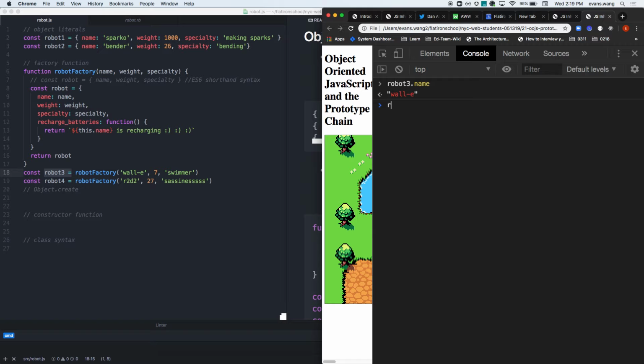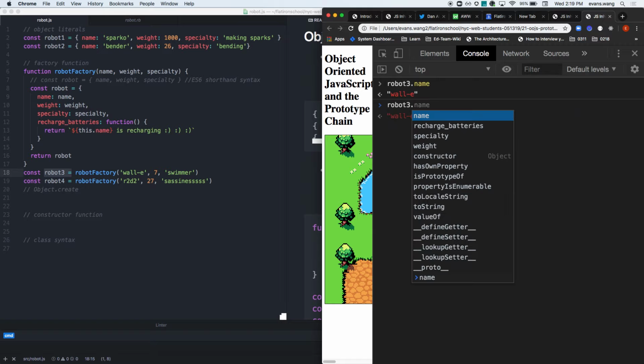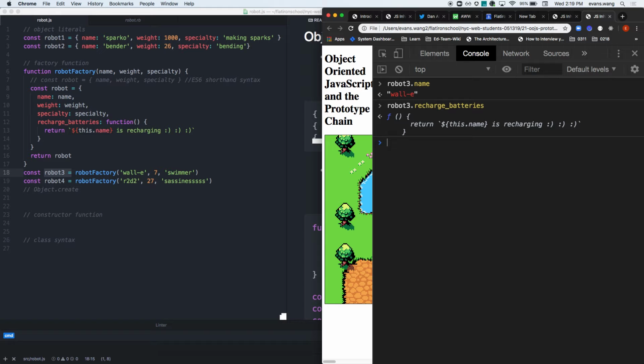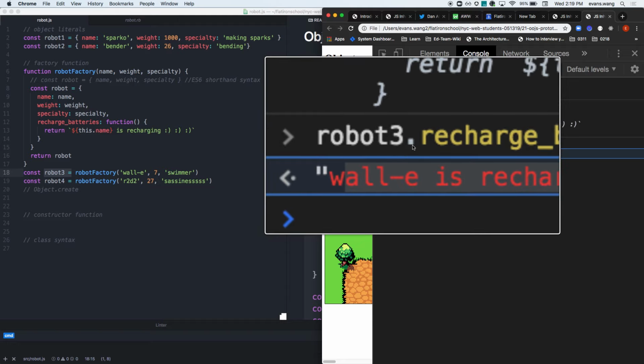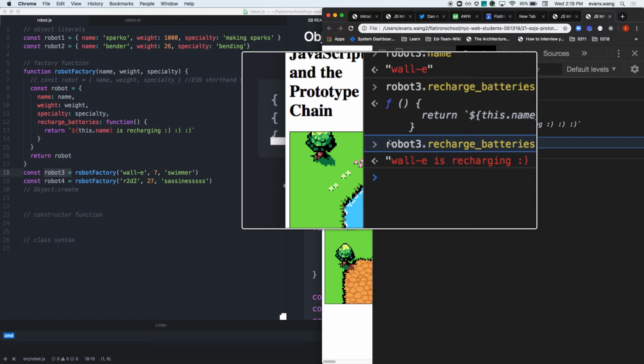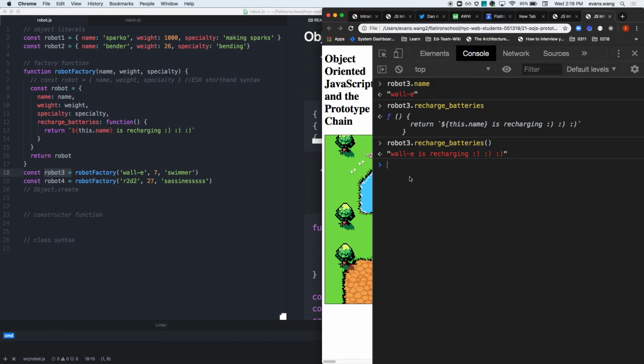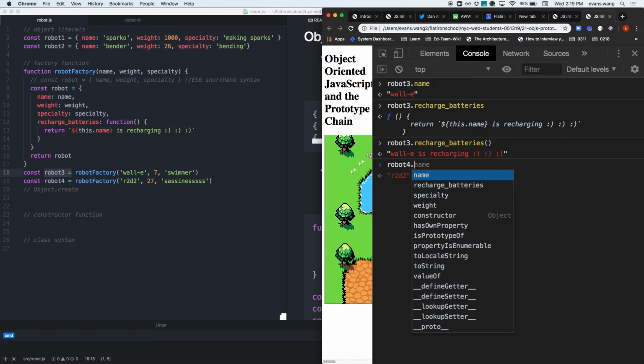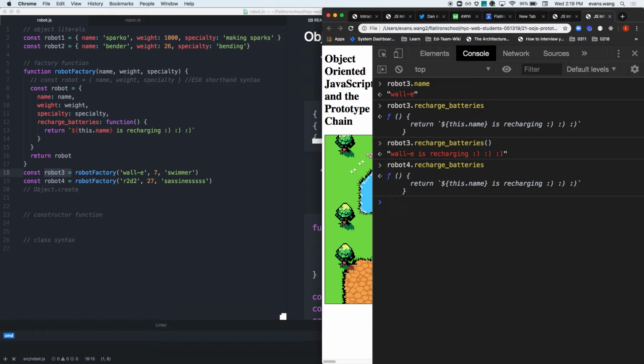Okay. Robot3 dot recharge batteries, which is a function. So now I'm creating that method on it. If I invoke it, I in fact see Wall-E is recharging. Remember the context of execution and the dot operator: I'm invoking the method recharge batteries onto robot3, the object. So the object robot3 is like this. Let's take a look. Does robot4 also have a recharge batteries key? Okay, which is a function.